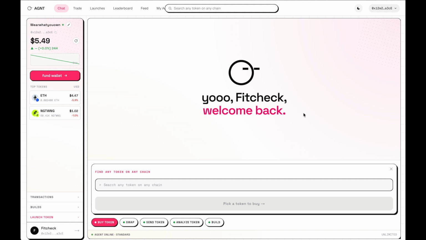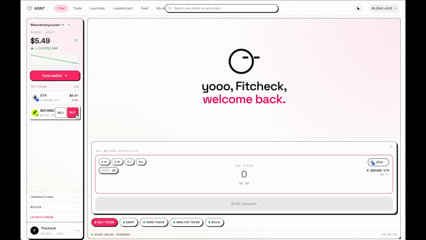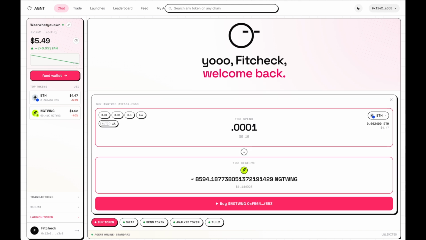So now you're on the chat screen. You see I have ETH on Base. You see I have Nightwing on Robinhood, all by interacting with my agent. If you've been in this space for a while, you know that is an amazing thing. The time that you save is beautiful.